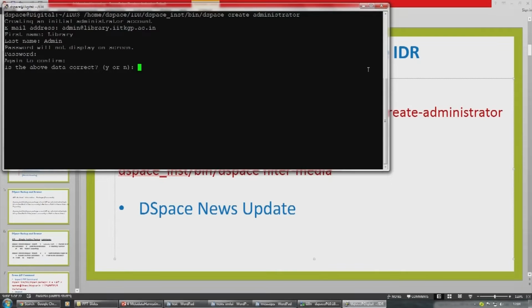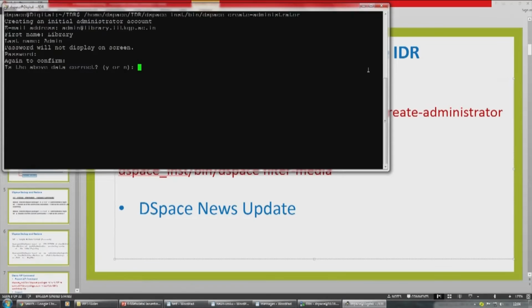One thing to notice here: when you are creating an administrator and typing the password for DSpace, it will not show any asterisk or anything. You will think as if the typing is not getting typed. So, do not get confused. I tell this to everyone: it does not display anything on screen, but the input is going. I have given the password as DSpace 123 and it asks me whether the data is correct or not. I put yes. So, it shows me administrator account created.